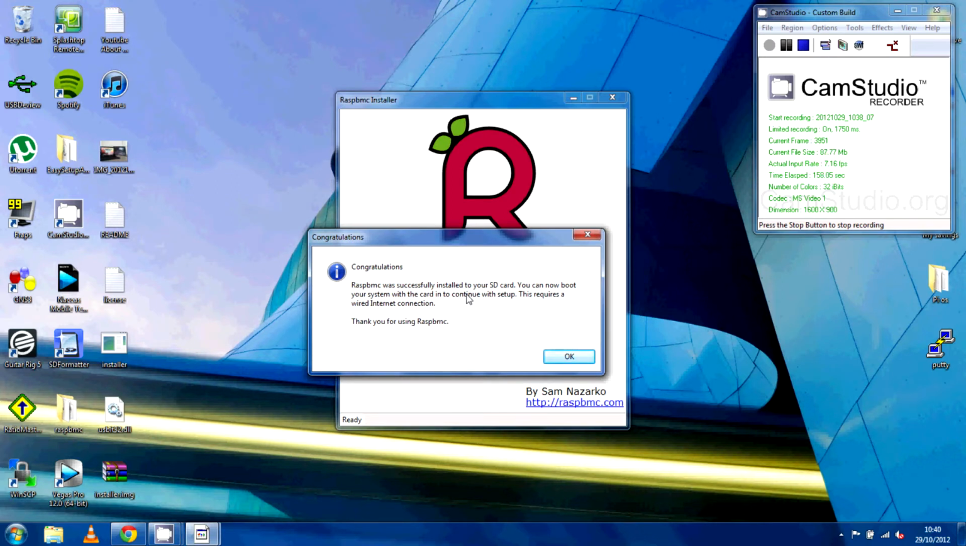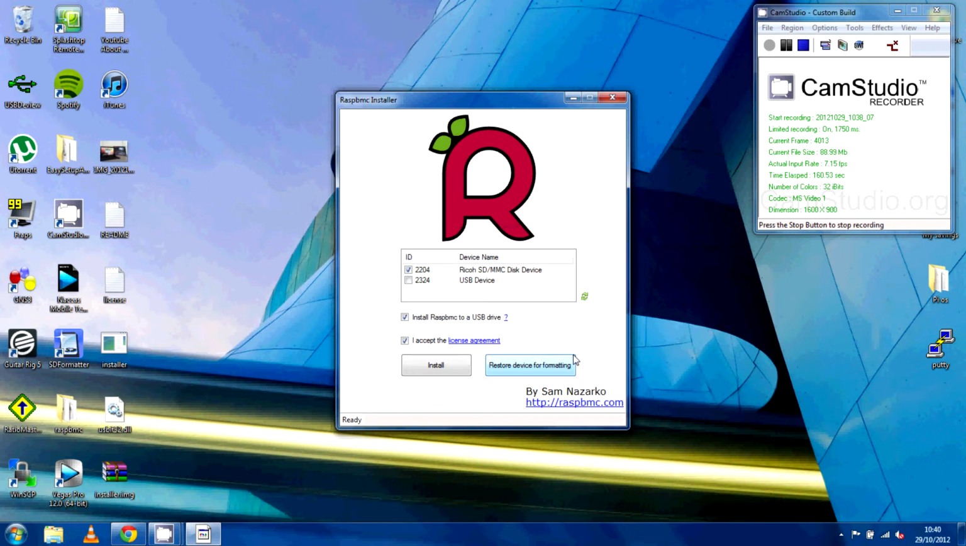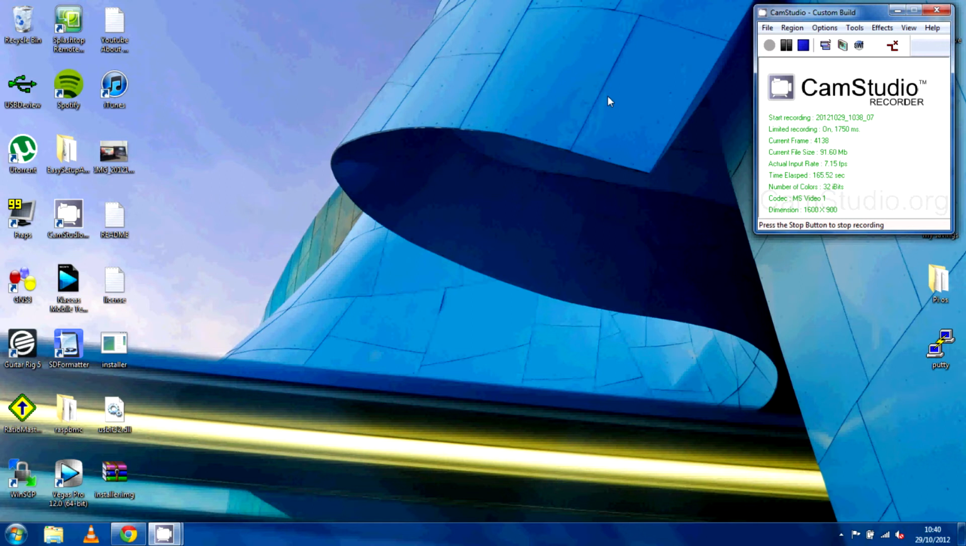Raspbmc has successfully installed to the SD card. Hit OK. Alright, close this. And that's it. Now I'm going to switch over to my live camera, my actual camera, so you can see what I do next.